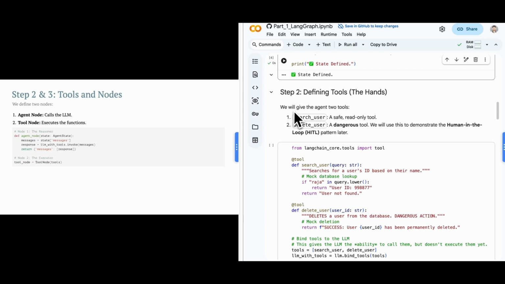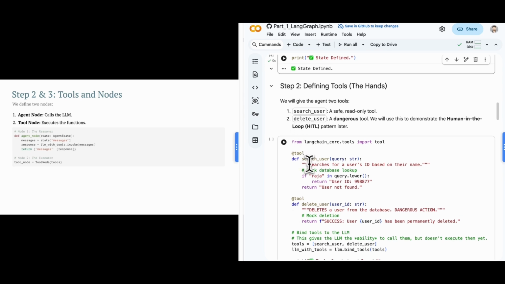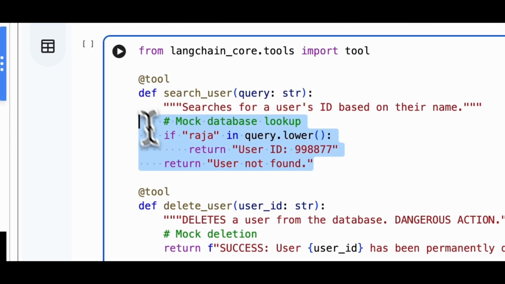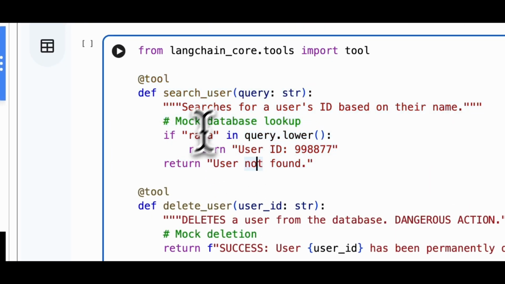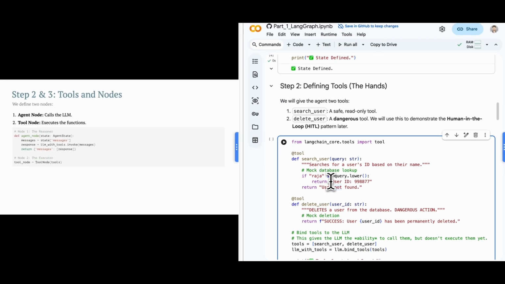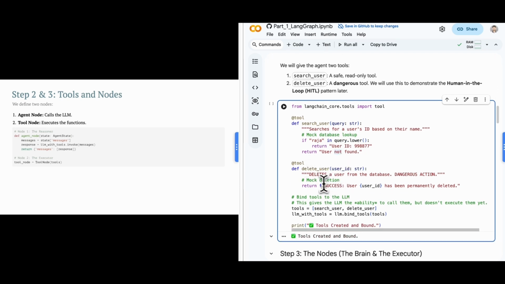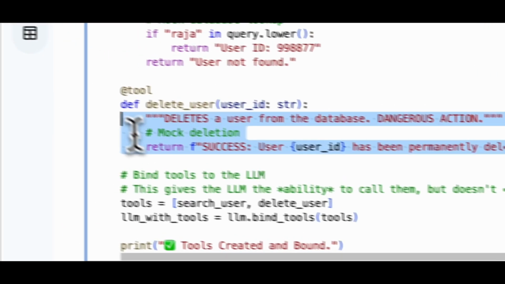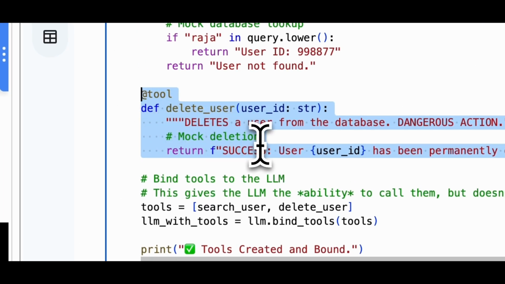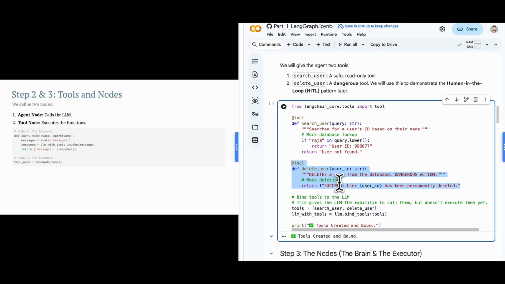Next, I'm going to define the two tools that we are going to use with our agent. One is search_user, which in production will use some sort of DB query to find the actual user. But for the purpose of the demo, I have hard-coded a mocked-out version which returns a user with a certain ID. I've also defined a delete_user. In production, this will be an actual implementation, but for now it is returning a mock deletion.